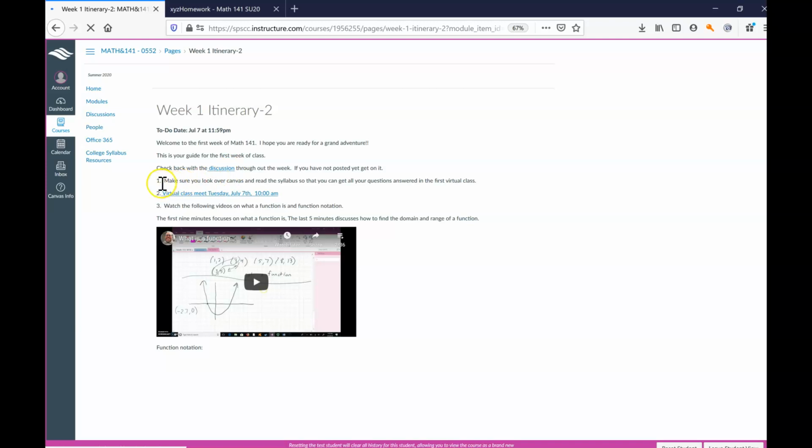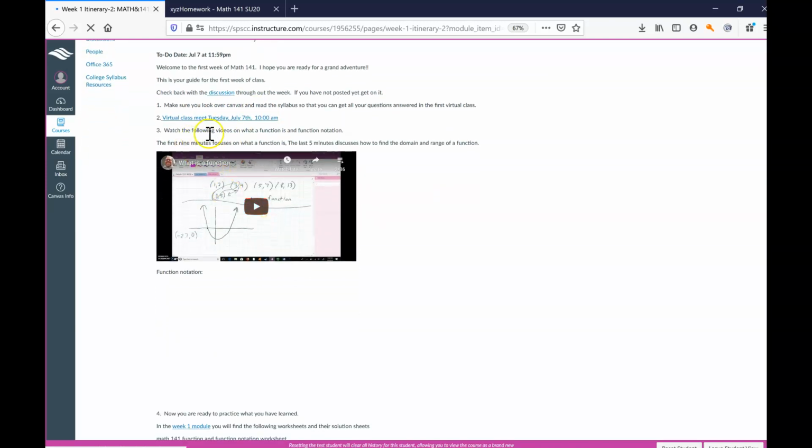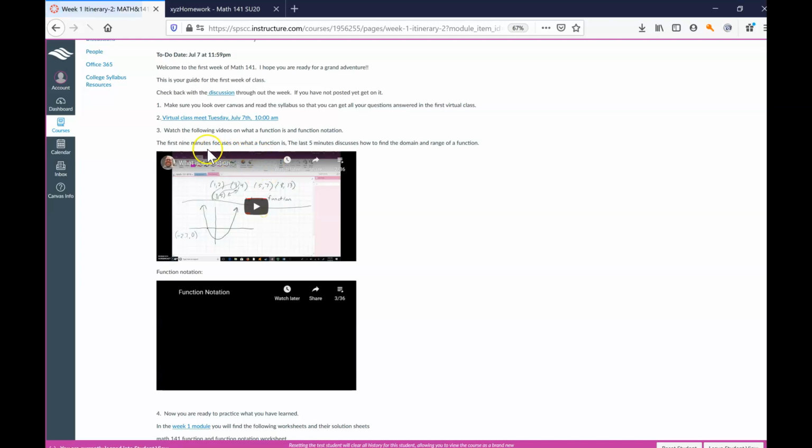The next point, number 1, make sure you look over Canvas and read the syllabus so you can get all your questions answered in the first virtual class, or the next virtual class, or the second or third or whatever. But make sure you understand the syllabus and how Canvas works. Then number 2 is the virtual class meeting that we had trouble with today because of internet connection. And now, here we go. Watch the following videos on what a function is and function notation. So this is where the instructions are going to come from.